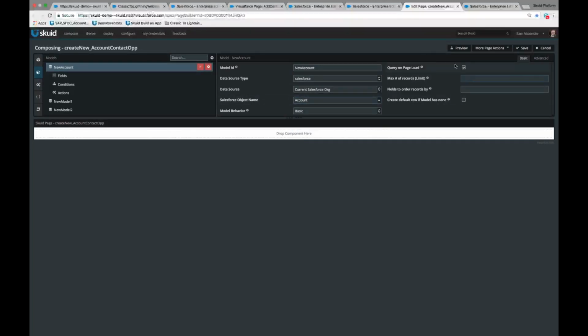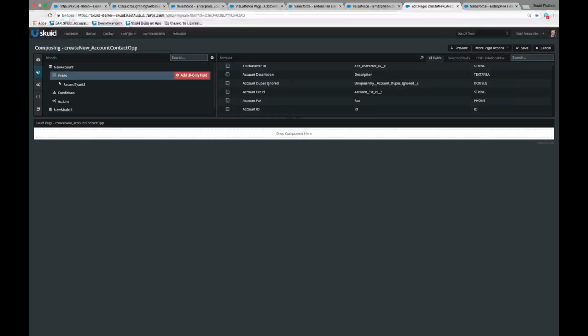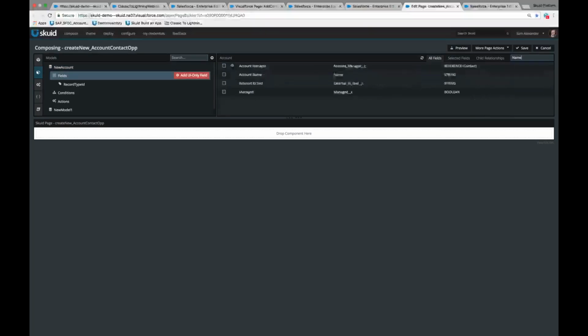And let's change some properties on here to say create a new account for me to enter data into. And there's only 3 fields we're going to need here. We're just going to need the name, going to need the industry, and the type. Okay, so we've got those.